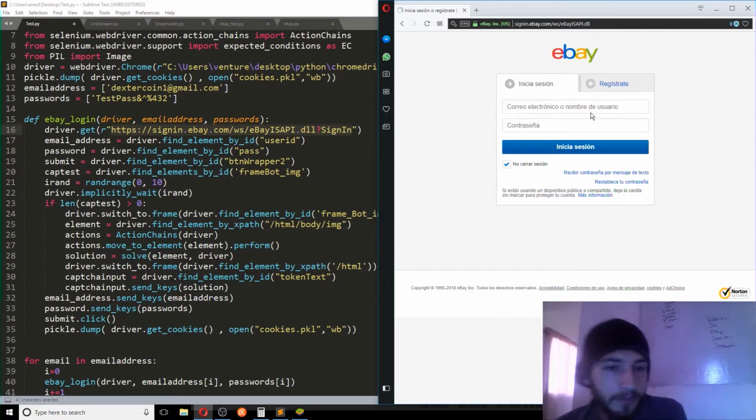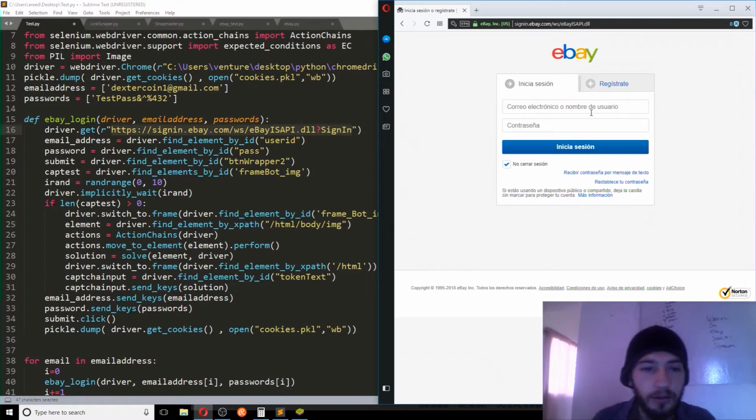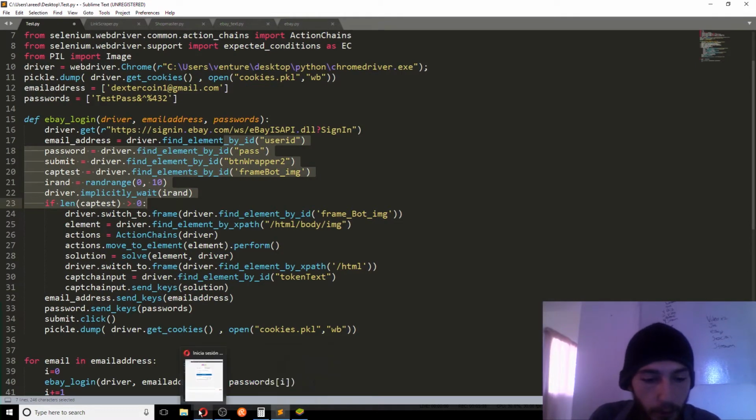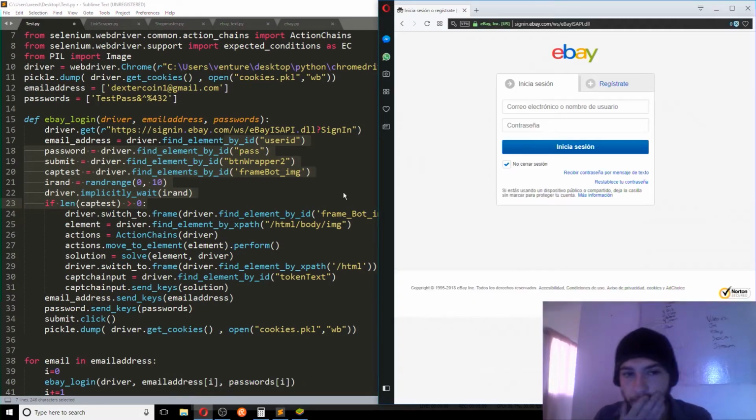All right, the very next line of code is how you're finding the elements on the web page you're going to interact with. I'm going to explain that in really big detail here in a second.